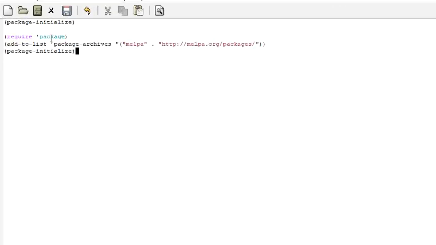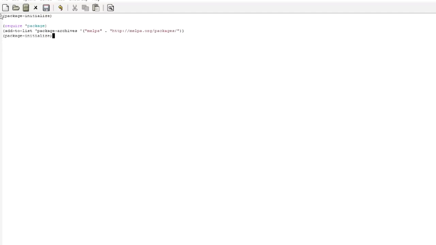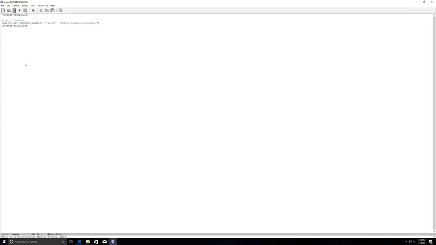You're going to paste in exactly what you see right here. And this is going to allow you to install packages, which is what we're going to do a little bit later on. To save that, you're going to hold down Control X and then Control S, and that is going to save your file. If you go down here, you're going to see that it wrote exactly what I told it to write.